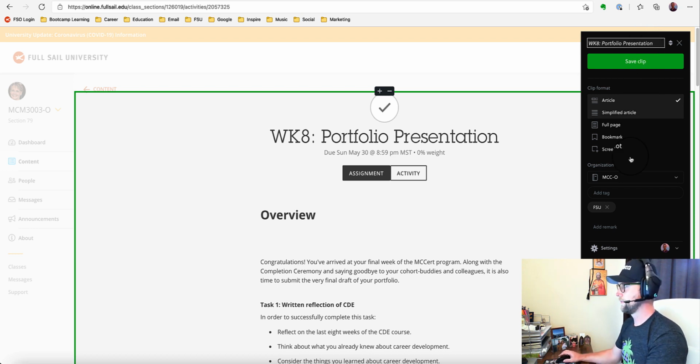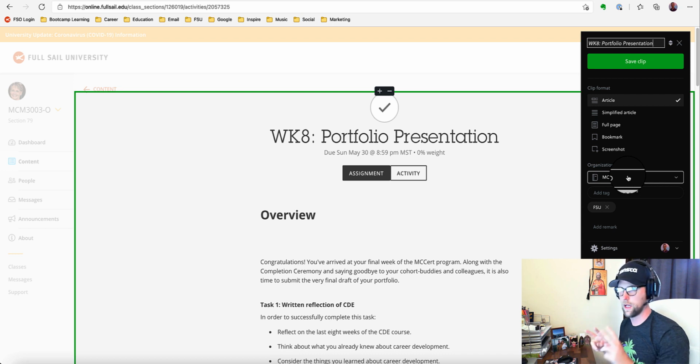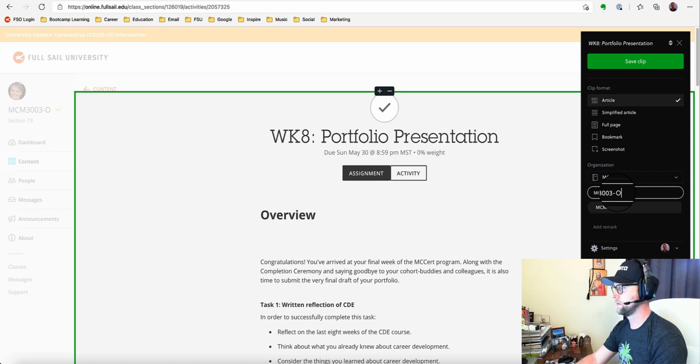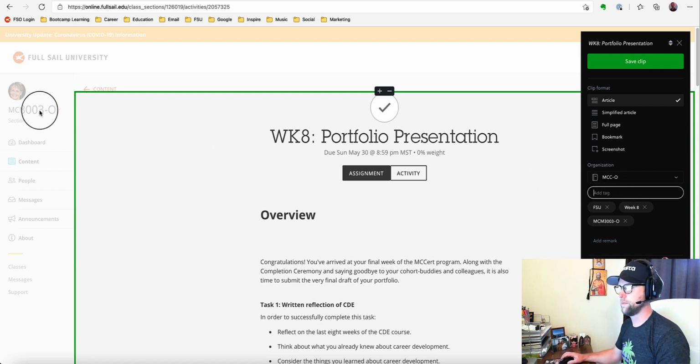So I do that. And the notebook that I'm using is the MCC-0, so that's the Media and Communication Certificate Online, is the code that they use. And I tag it with a couple of different things. So I tag it with whatever week I'm working in. I also tag it with the code of the actual course, which is MCM 3003-0. You can get that information by looking underneath your coursework on the left-hand side.